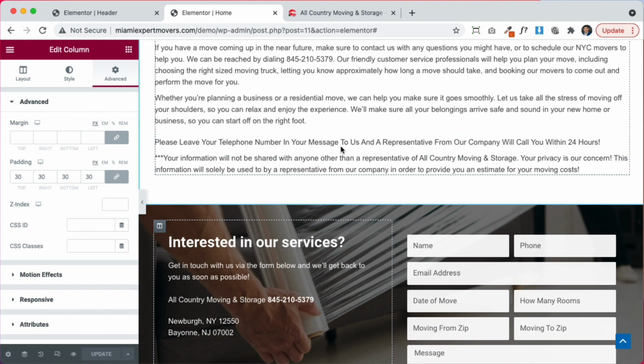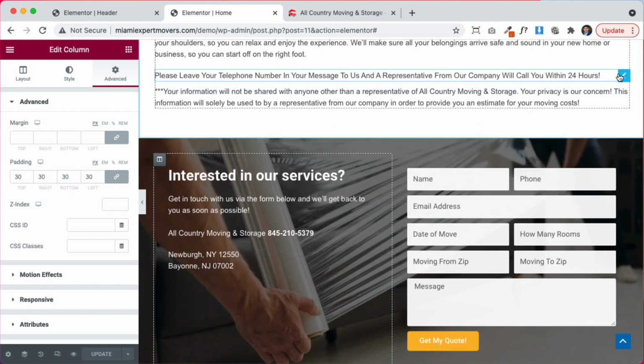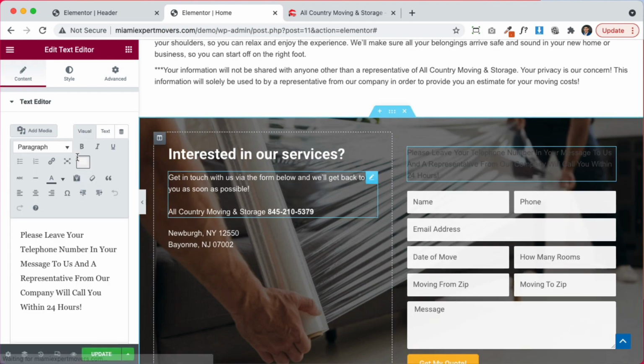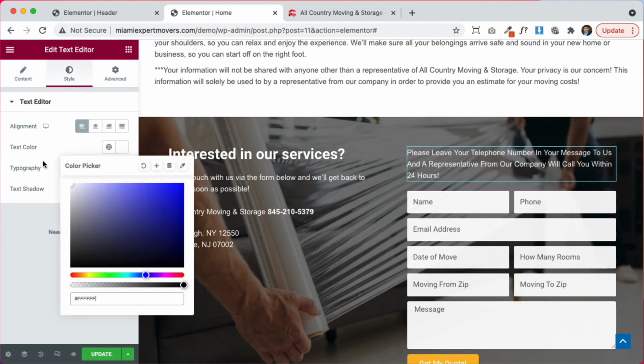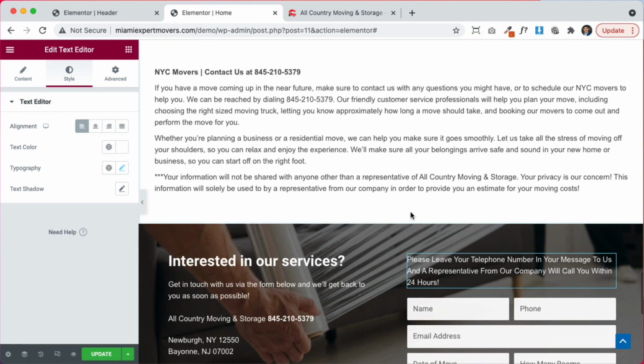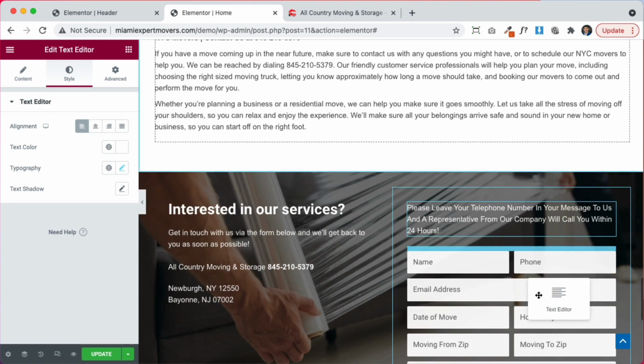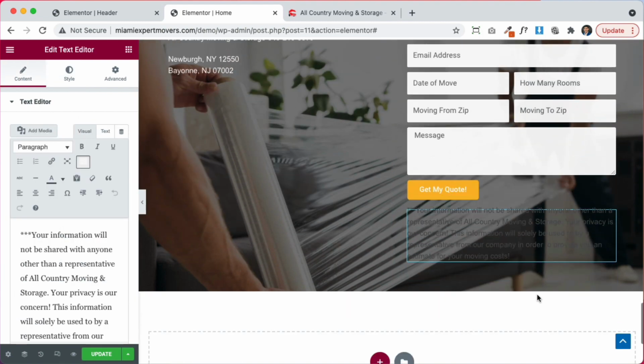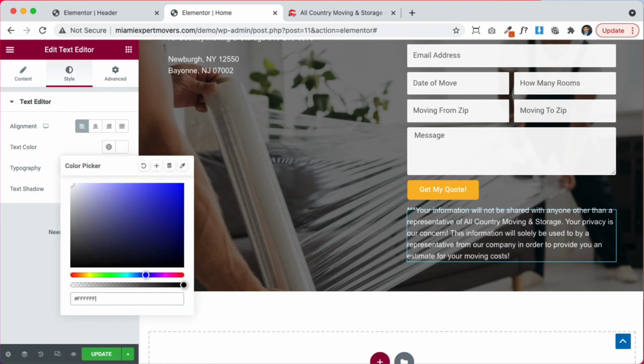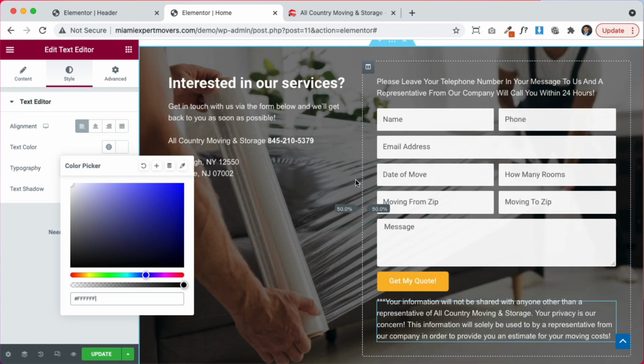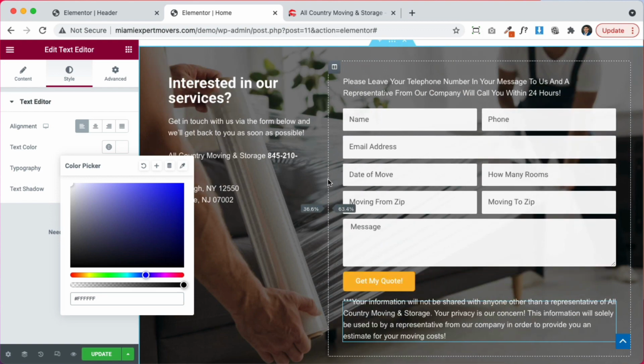Please leave your telephone number and your message. Okay, so this could actually go here. And your information will not be shared. It could go here at the bottom of the form. Let's make it white. Will not be shared with anyone. Okay, perfect. And we can kind of make this a little bigger.